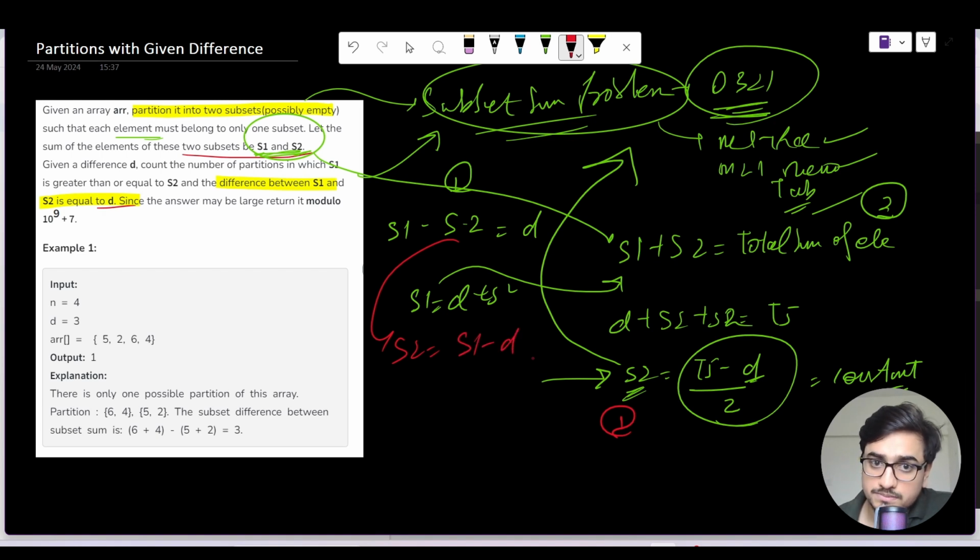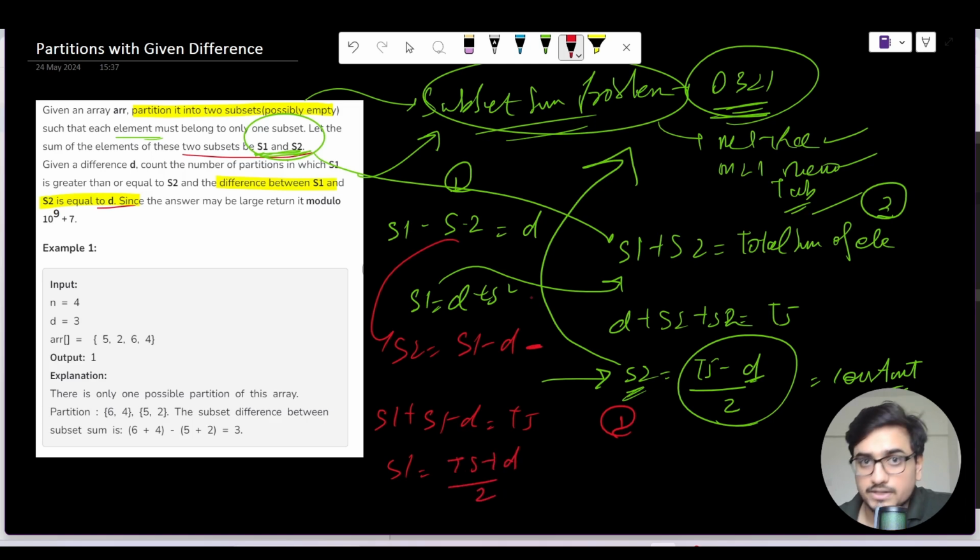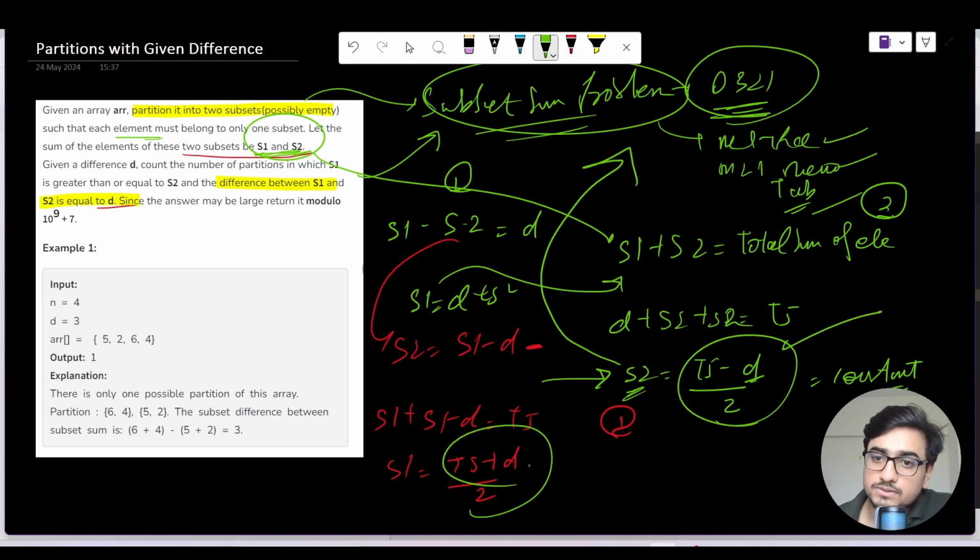And now you could have substituted this equation into S1 plus S2. What would we be getting? S1 plus S1 minus D equals the target sum, right? And if you solve, if you do the left and right hand side operation, S1 is nothing but (target sum plus D) by 2, right? So these are the two equations. Either you go with this direction or this direction, you will definitely get the same answer.